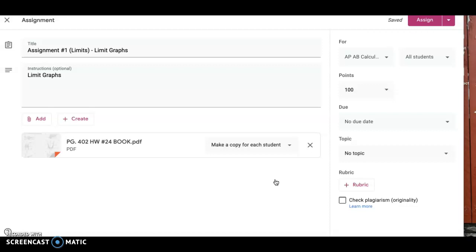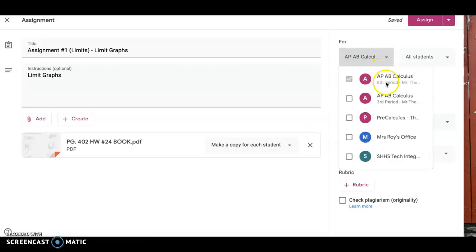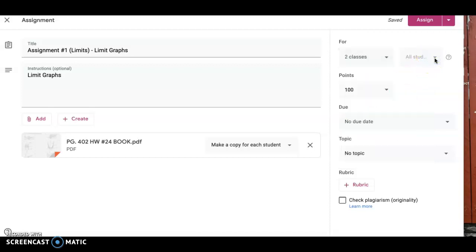All right. A couple other things off to the side. Right now, it's only for one class. I could click other classes that I want it to be assigned to. There's my 2 AP classes. All students is selected. I could change the points amount. I could put in a due date if I want.